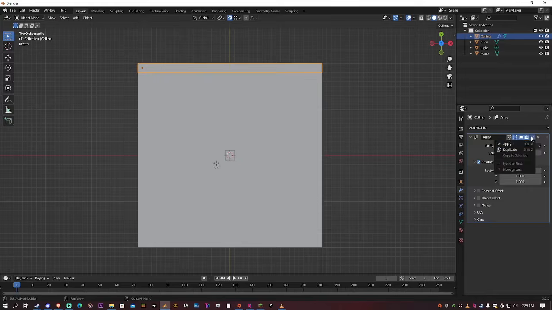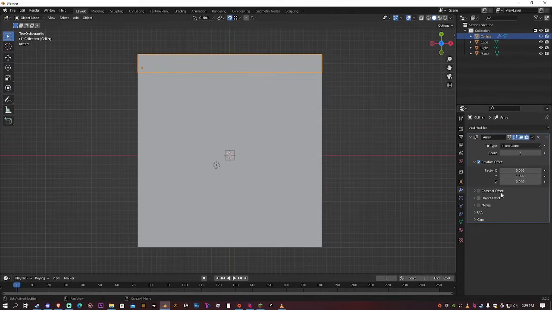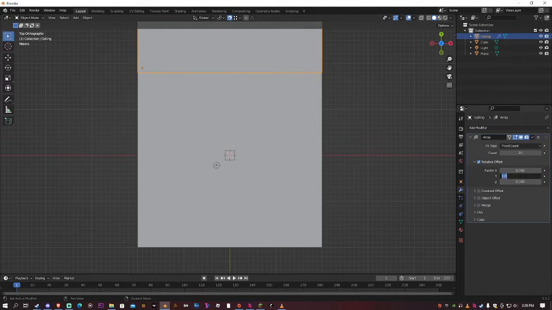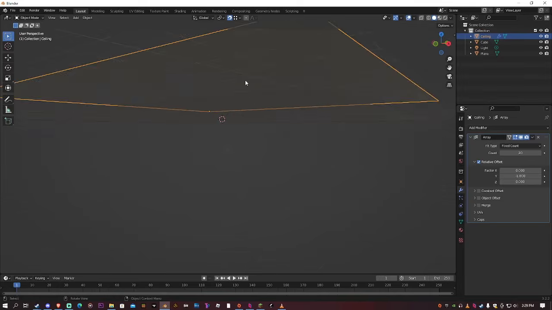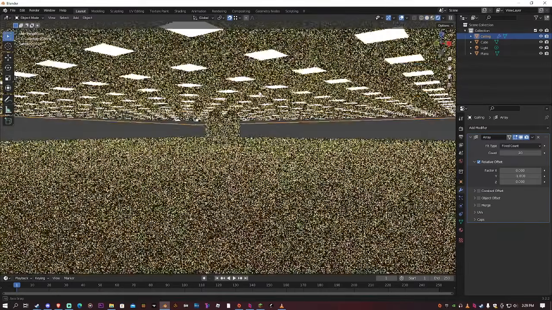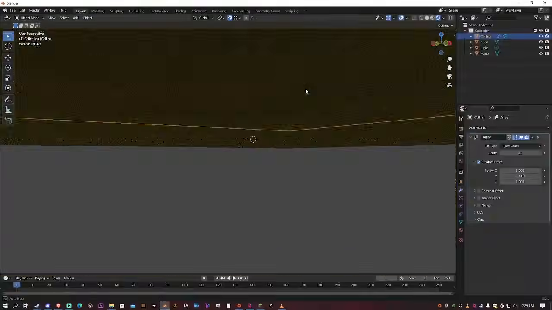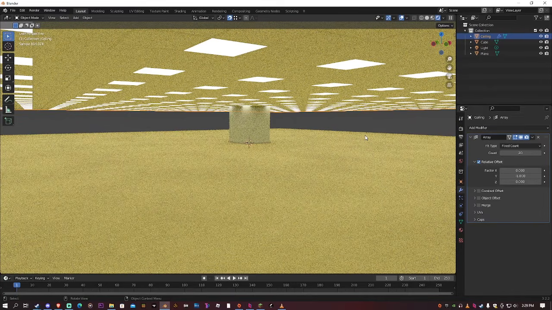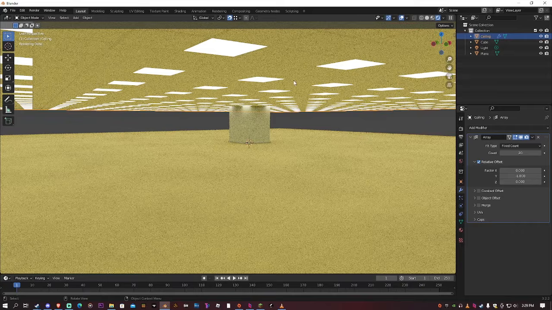And now we're going to add another array, but this time it's going to be for the Y factor and not the X factor. Make it count 20, and in this case it's actually going to be -1 because I want it to go the other way. Here we go, just like that. If the light is too bright, you can change it. Personally, I do think it is a little bit bright, but it doesn't have to be that way.